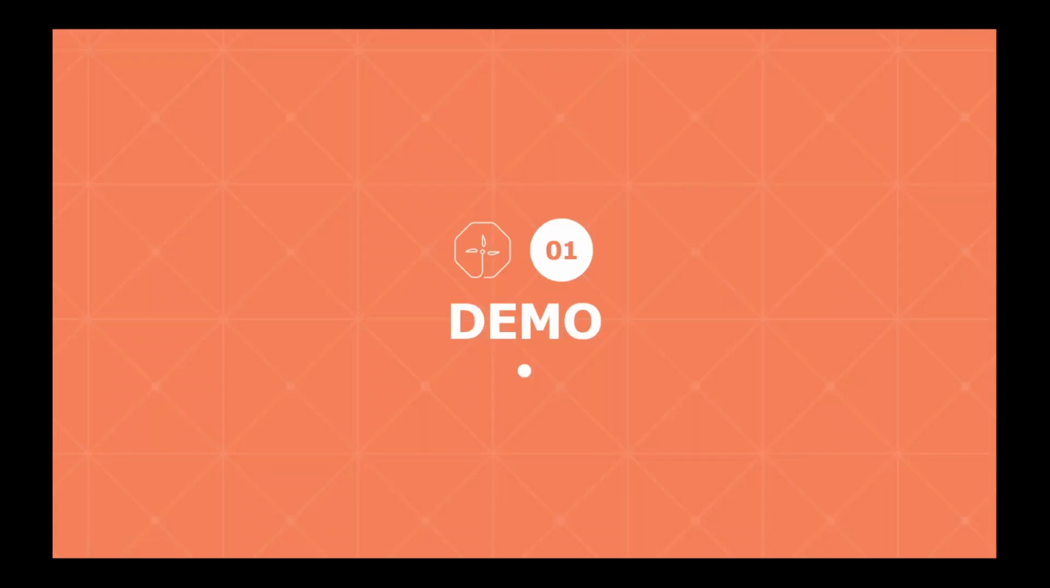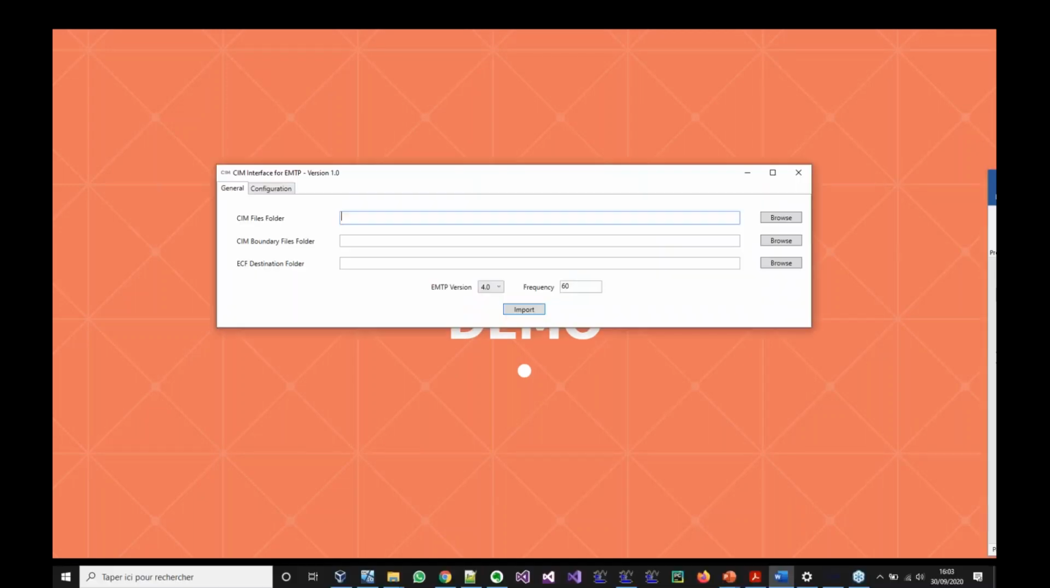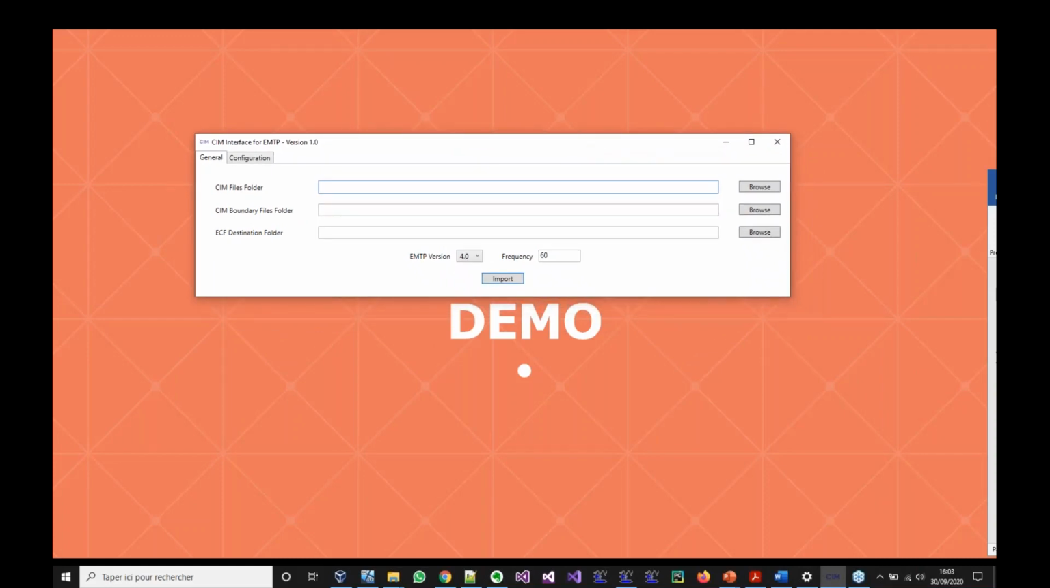So let's start with a quick demo of the gateway. This is the GUI, the graphical interface. For the example, I'll take some NSOA test files. The GUI is very basic. In the first two inputs we select the XML files. I will set, for example, this test file, and we can select also a destination folder for the ECF file.